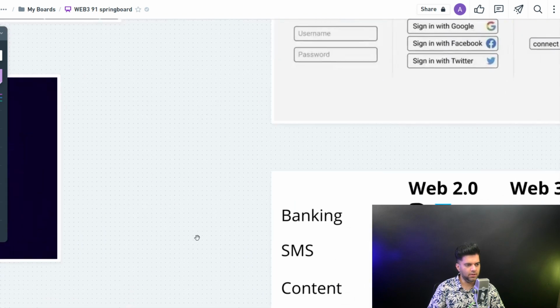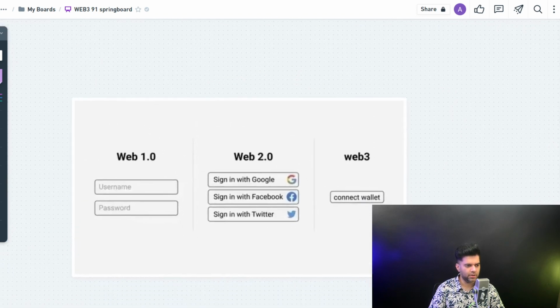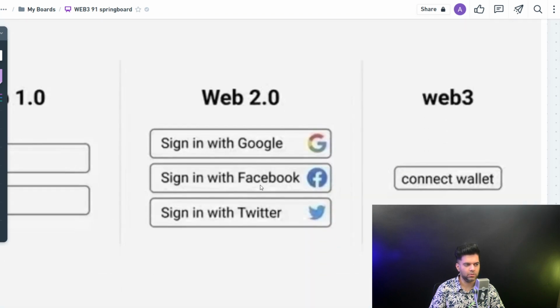All right, so one more image I have for you is that with Web 1.0, you had username, password. With Web 2.0, you had the ability to log in using Google, Facebook, Twitter. But the problem was that your data existed with Google. You couldn't use the same data on Facebook or the same data on Twitter. You had to go to all of these websites and create your own accounts, and your data existed with them. So they owned your data.